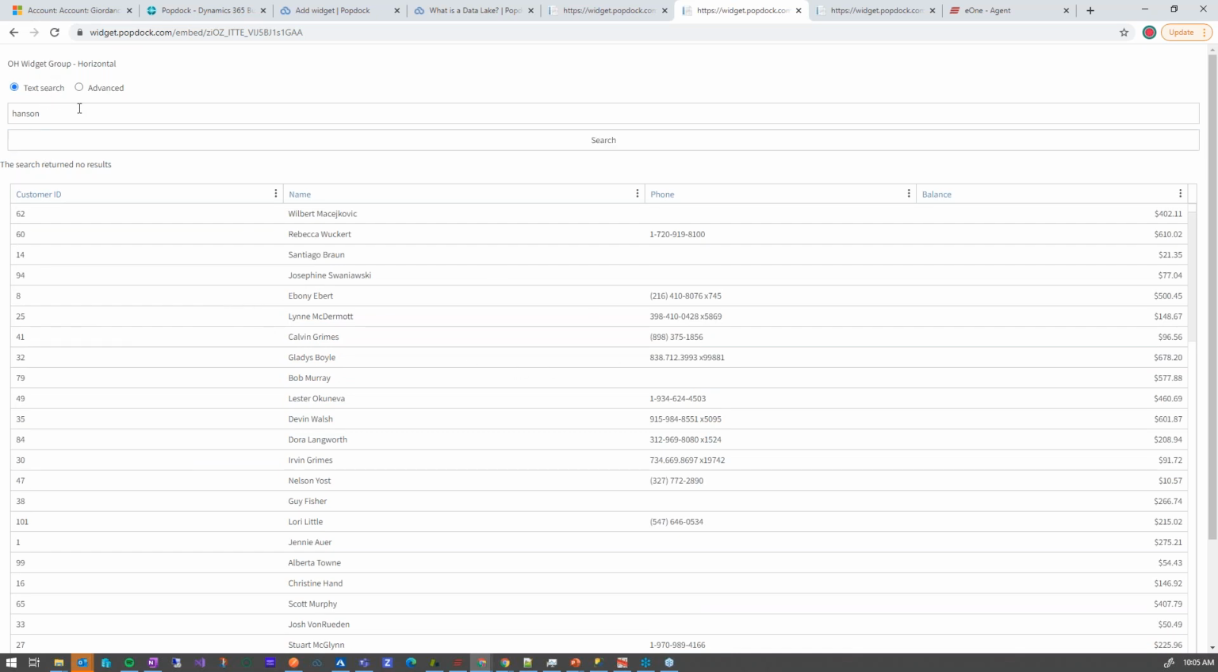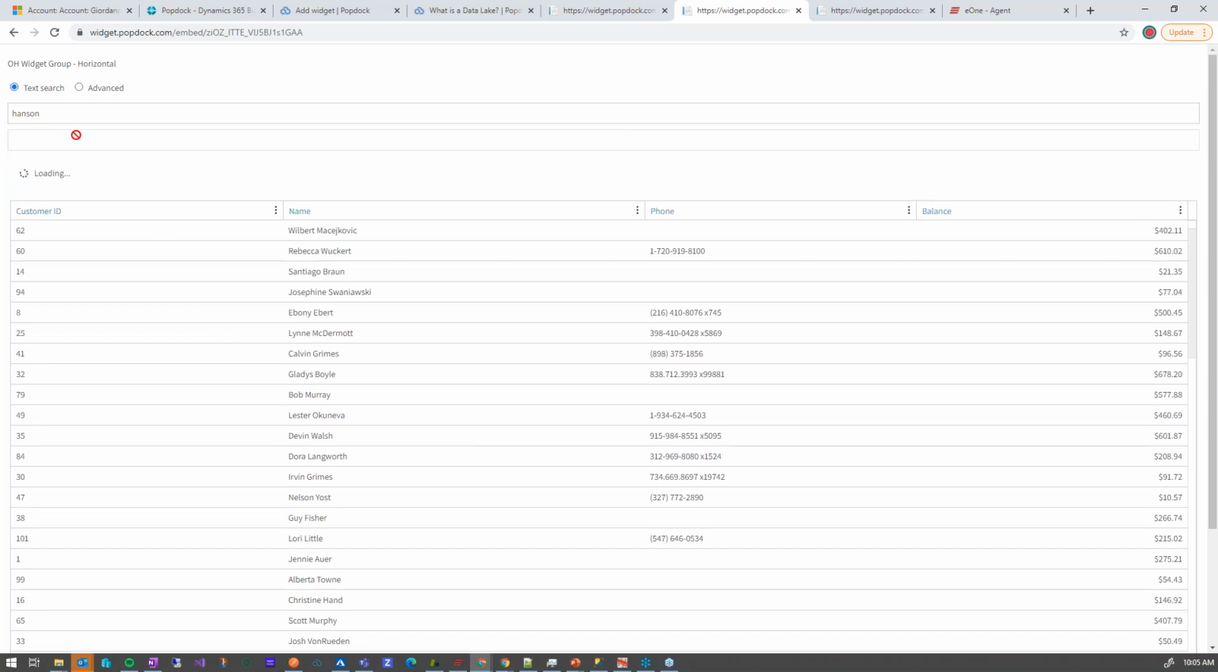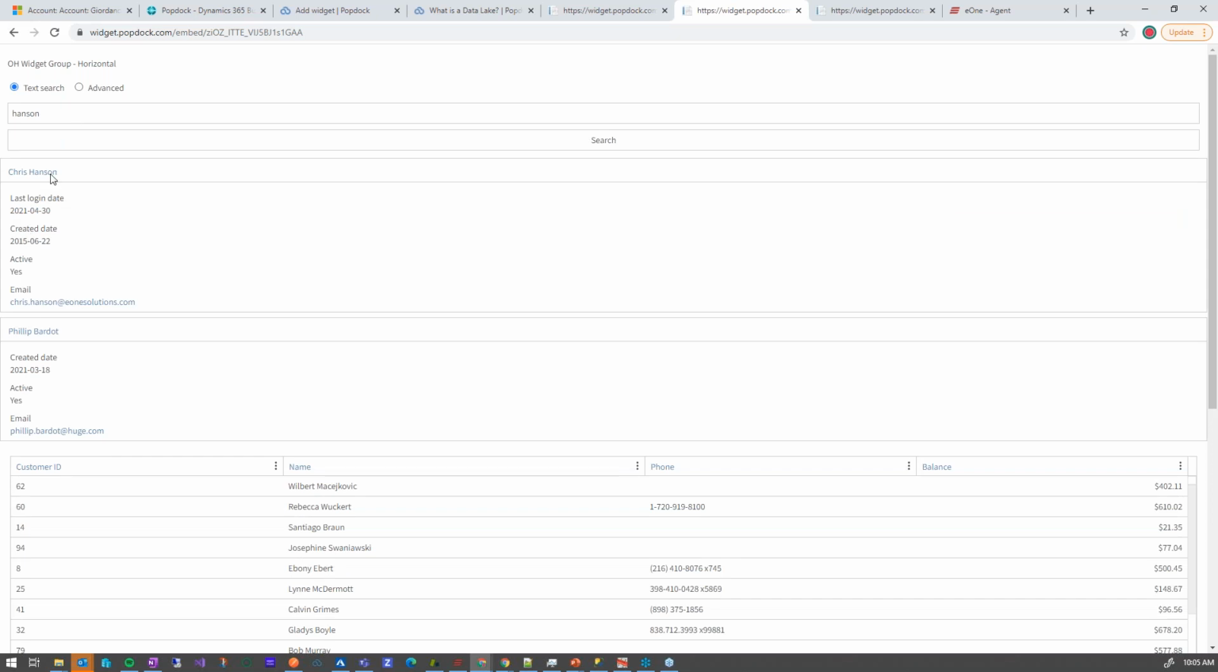So if we look at the search widget inside of here, you can see that I just typed in Hansen, and if I do that, it's going to go find all of the records. I think this is pointing at some CRM data, or it might be Zendesk even, I'm not sure. But you can see it's going to pull all of the records that match that criteria.